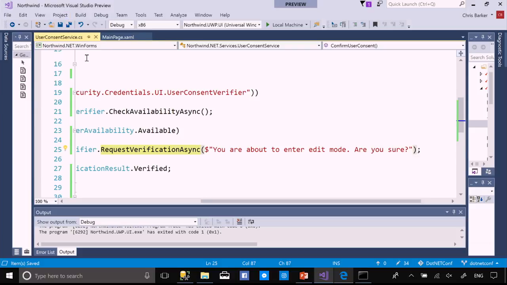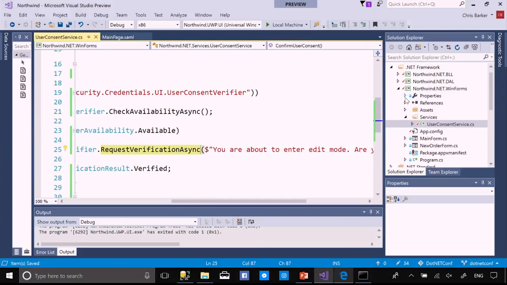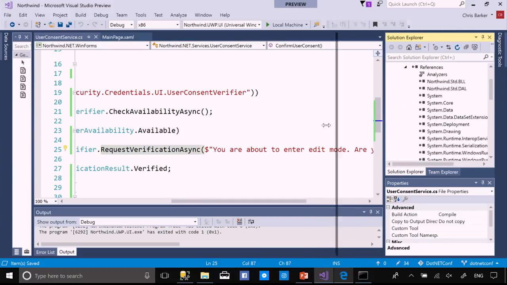Now, for UWP, you would just add this code in there. For the WinForms portion of that, we did have to add some additional references in here to light up those Windows 10 APIs.